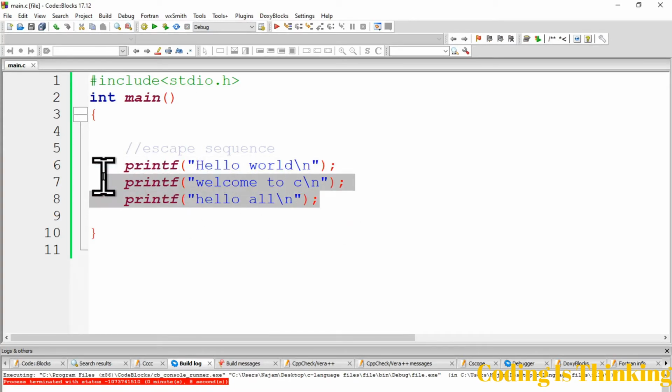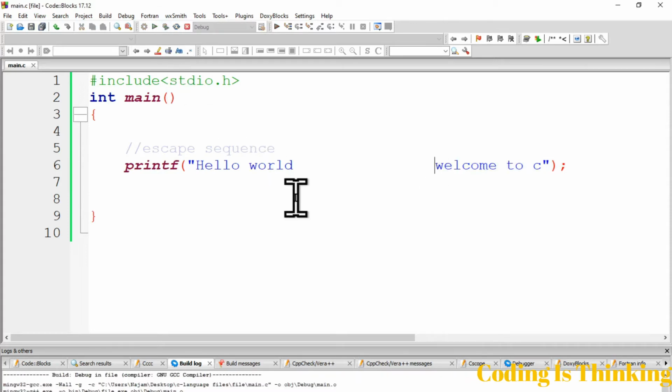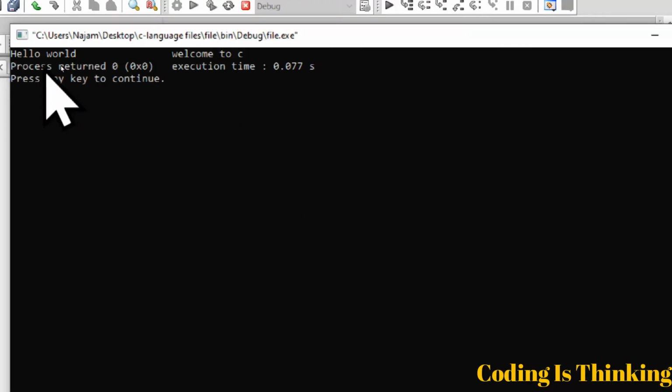Let's clear this and talk about another statement. While we have one statement here, printf hello world, let's have another statement like this. And now this much space is between these two statements. Let's run and see the result. See, hello world, that much space, and after that welcome to C.